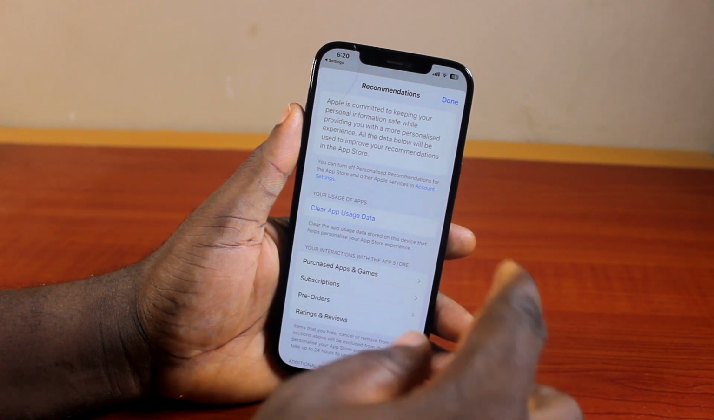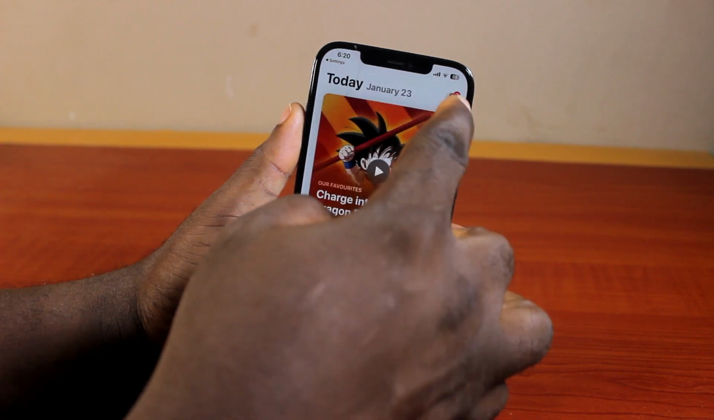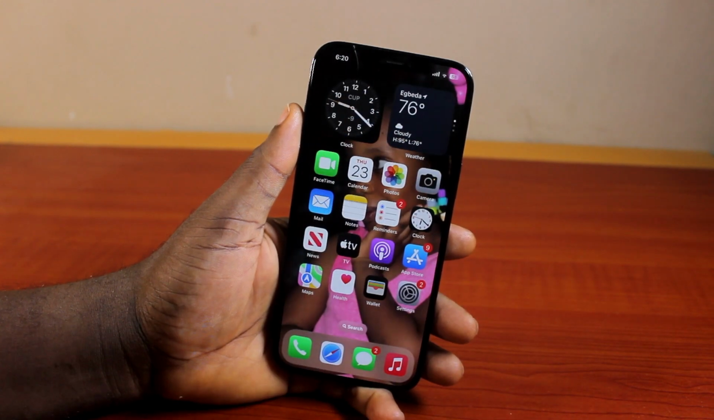Then you're good to go. You can now go ahead and click on done at the top right again. Then exit the page. So that is basically how to clear app usage data on iPhone.